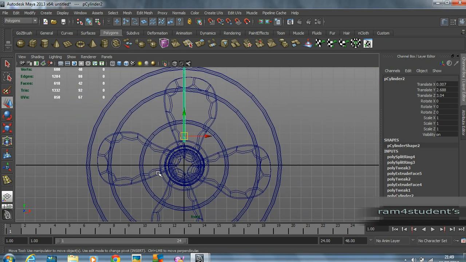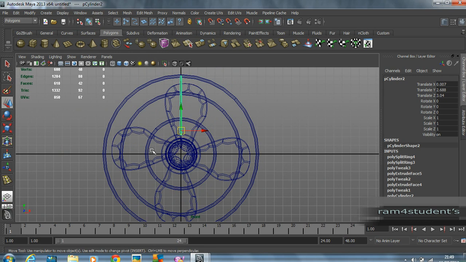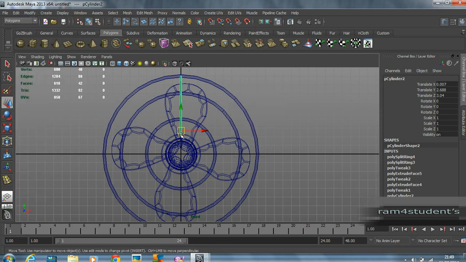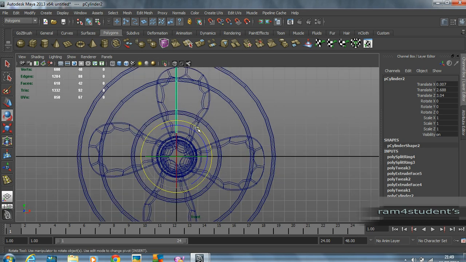We need to duplicate a couple of copies. Now we'll use duplicate special. First I'll move the pivot to the center of this surface, so press insert, and if you hold X you can snap to the grid. So I snap the pivot to the grid and press insert, back to normal, and rotation. If you check, the rotation axis is set.